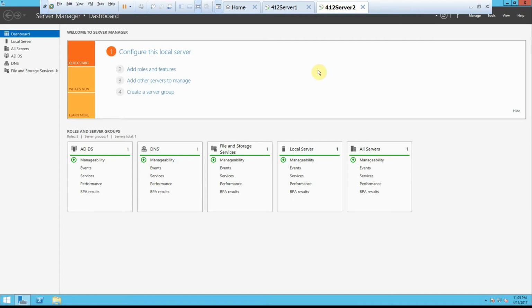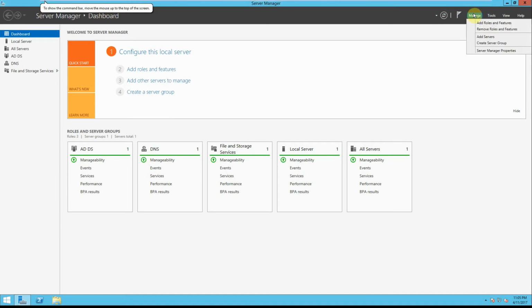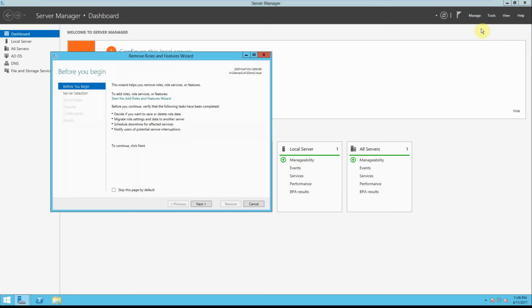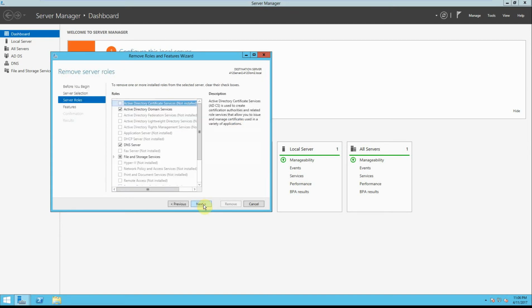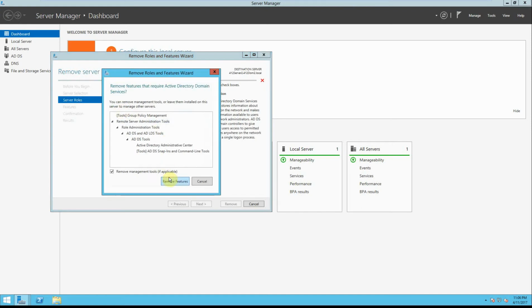All we need to do is go into Manage, Remove Roles and Features. So this is the demoting part. In the Before You Begin window, click Next. In the Server Selection window, click Next. In the Server Roles window, click to clear Active Directory Domain Services, and then click Remove Features.